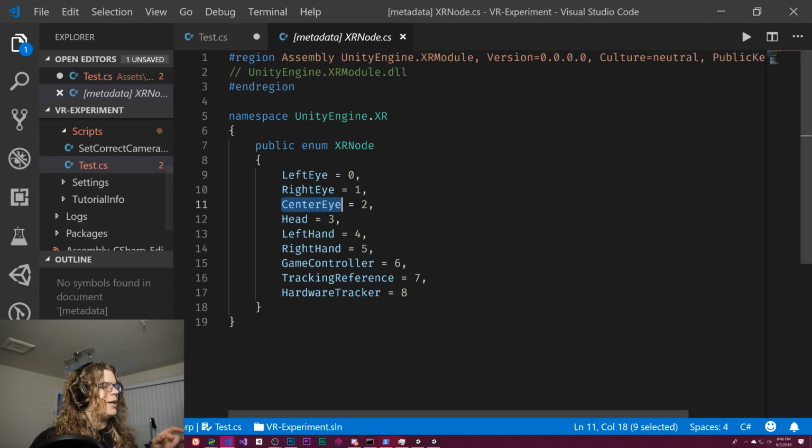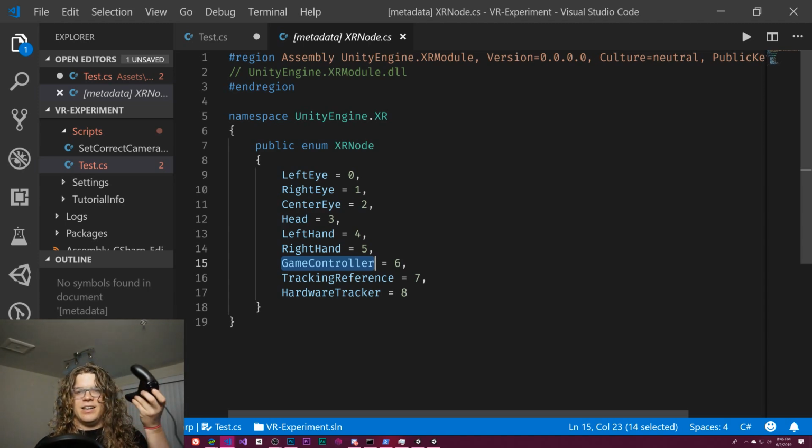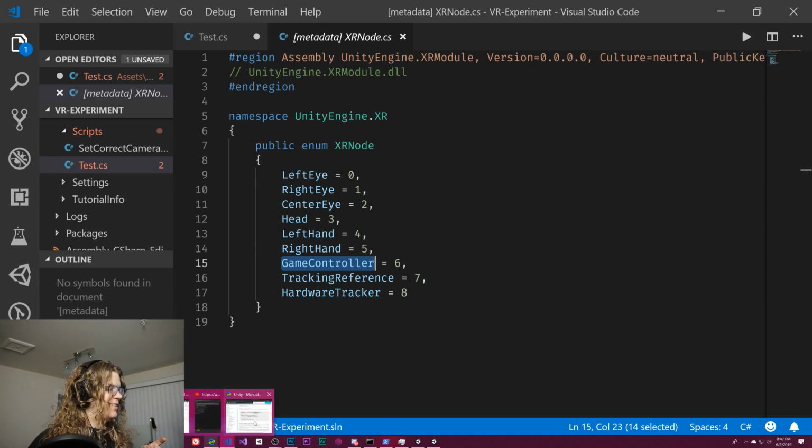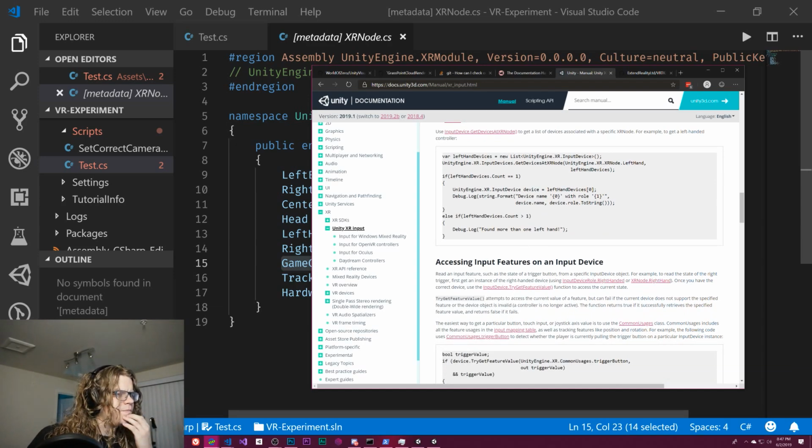I believe left eye and right eye is useful for eye tracking. This is all a random hypothesis based off of this. I'm curious. It doesn't look like these are flags or anything. So a game controller is different than a left hand. As an example, this is a controller, but it is a left hand or a right hand and not a game controller. A game controller would be like this, just an actual game controller, I assume. And then tracking references would be like a puck. And a hardware tracker, well, that might be a puck too. One of those is a puck and one of them is not. So, let's see. That should be all of those.